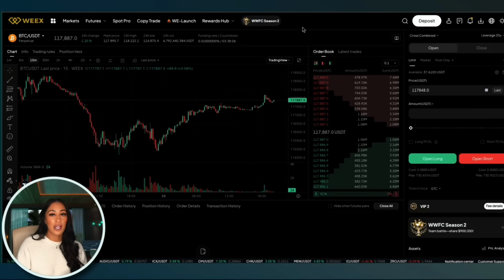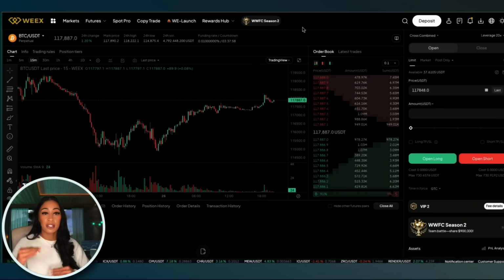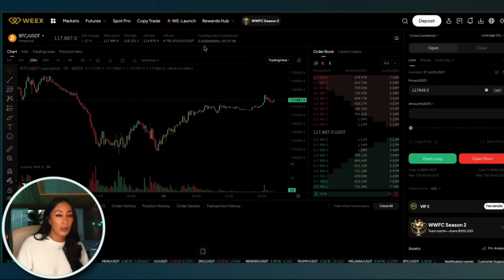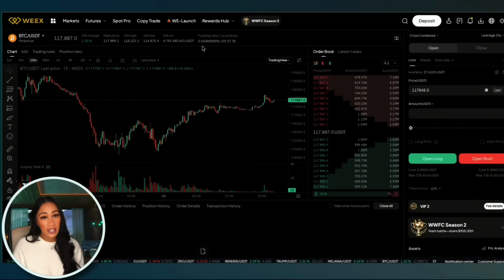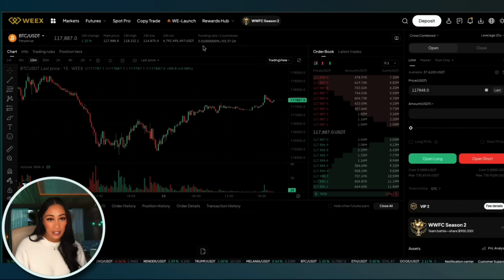Futures contracts on WEEX are perpetual, meaning they don't expire. But to keep futures price in line with the spot price, WEEX applies a funding fee every 8 hours. Here's how it works. If the funding is positive, longs pay shorts. If funding is negative, shorts pay longs. So depending on the rate and your position, you could either be paying or receiving funding. It's something to keep in mind, especially if you're planning to hold a position for a longer period of time.